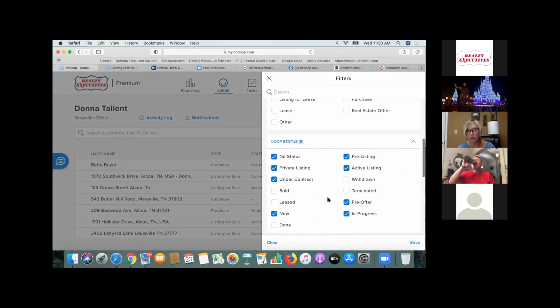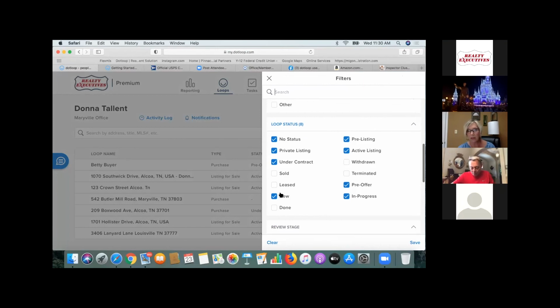So if you want a screenshot or to take a picture of that, these are the active statuses that I keep up, so that when I hit save and filter, that's the only thing I'm looking at in my Dotloop. And I will tell you, nine times out of 10, I look at agents and they are not using this at all. They are looking at every loop they've ever created, and it's a mess.